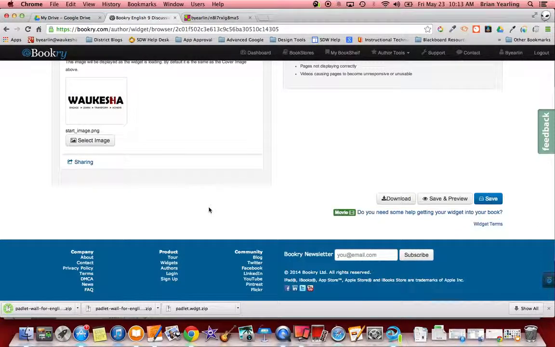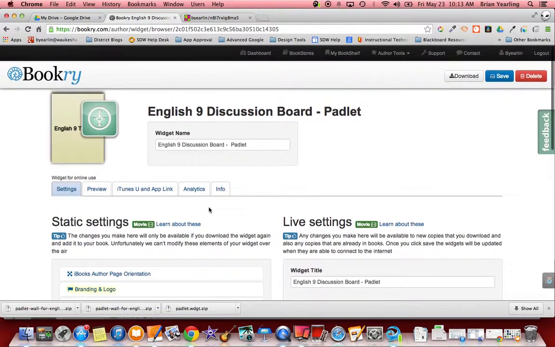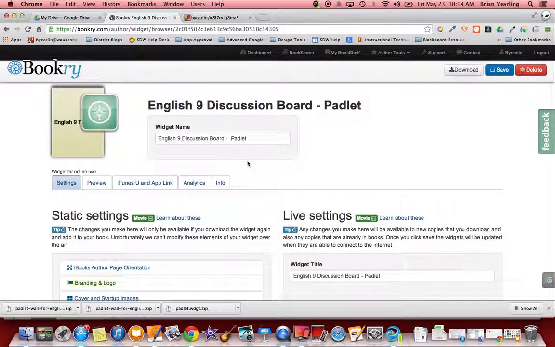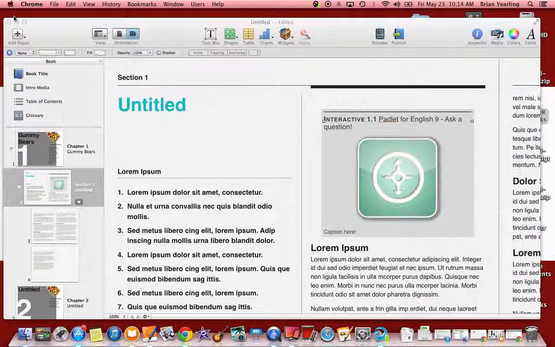What's Bookry going to do here? Well, basically, Bookry is going to take all of its coding background knowledge, along with the URL and name that you gave it and the images that you gave it, and package it all together into something that can easily be pulled into iBooks Author.